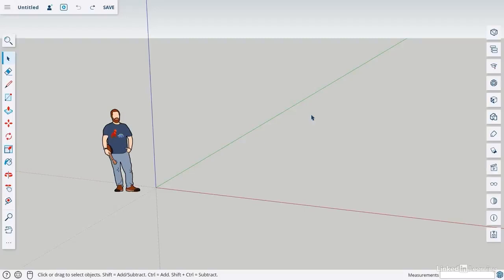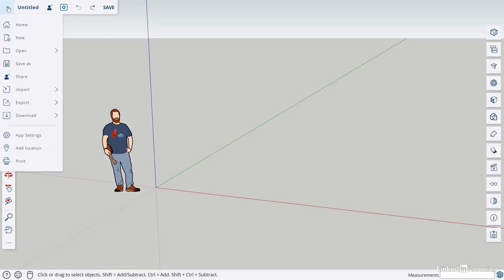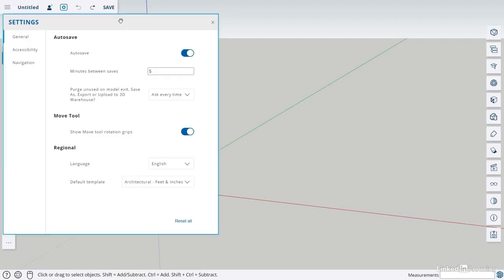The interface in SketchUp Free can be customized to some degree, so let me show you a little bit about that. Now, one of the first things we want to do is we can set up our settings. So if we go to our main menu here and click in the top left, you'll see we have App Settings.